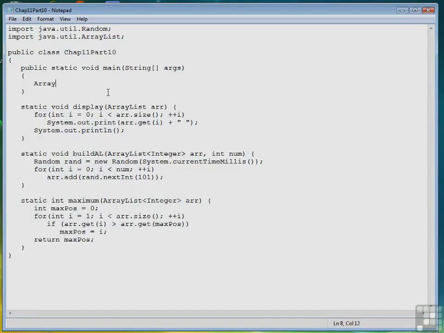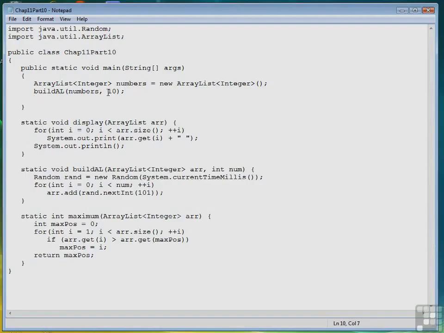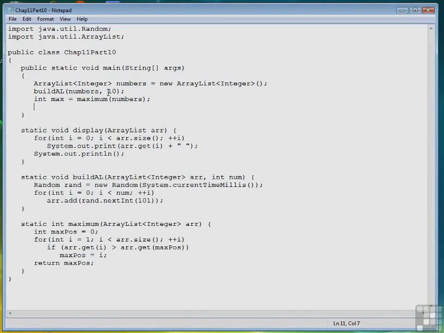So the first thing we need to do is create an array list. We'll call it numbers. Then we'll call the build array list method with array list numbers and let's say 10 items. Then we're going to say int max equals maximum of numbers. And that will call the method and determine what the maximum value is, stored in max. And then we can write out the result, system out println. The maximum value is plus numbers.get max.